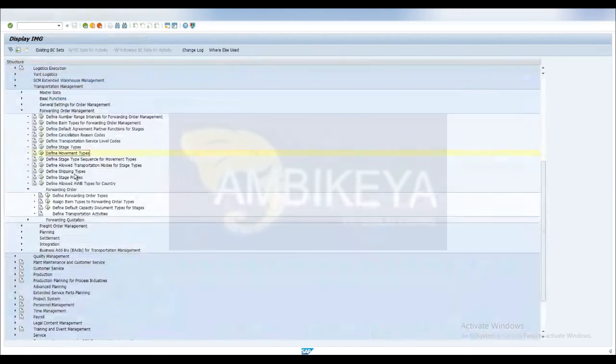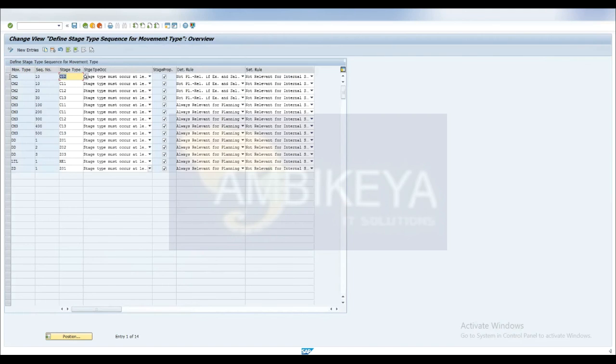Define stage type sequence for movement types. This is important. Now, as I said, this is a bit of understanding which you need. Here you are linking your movement type with your stage type, so that they are decided accordingly with your requirement.